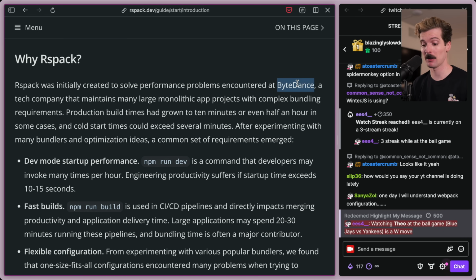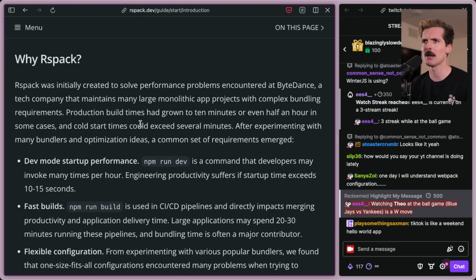They have a massive code base, many massive teams, and they wanted to make sure that their giant apps could actually build well. Previously, one of the core contributors to Rspack, the guy who does a lot of the marketing and stuff, Zach, worked at Lululemon, but he moved to ByteDance so he could focus more on these large-scale, complex bundling problems. Production build times had grown to 10 minutes or even half an hour in some cases, and cold start times could exceed several minutes. I even had this on Twitch in our single giant code base for the website.